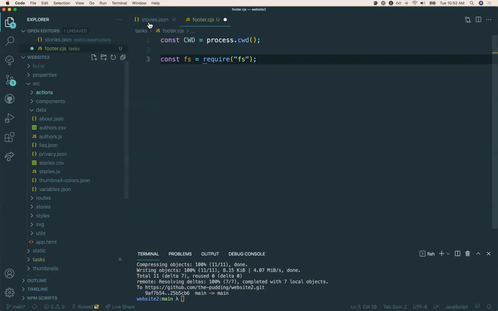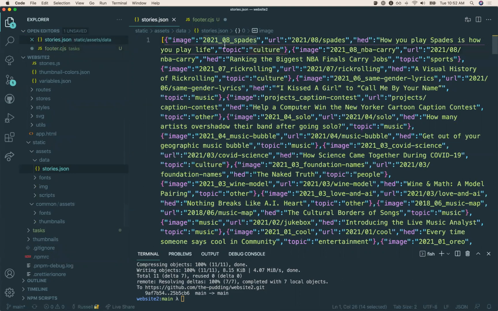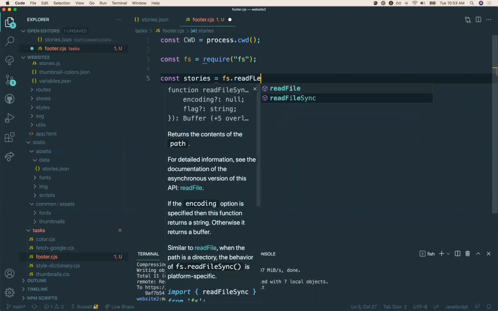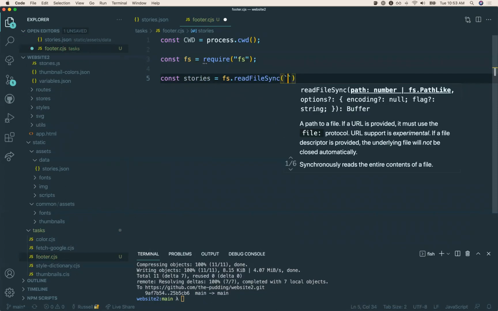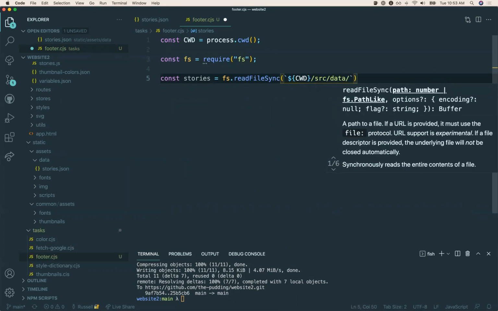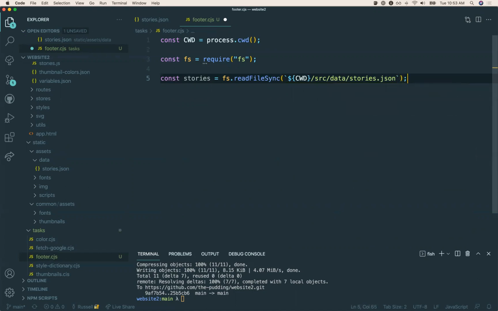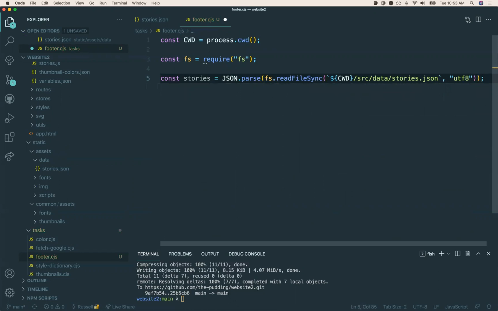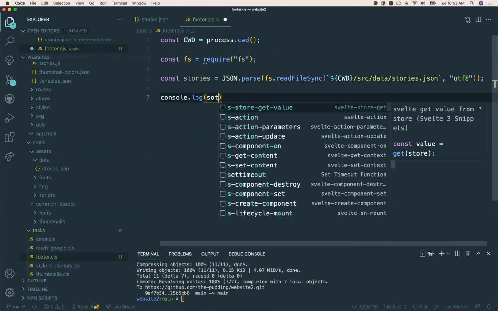Do I even care if it's clean? I already forgot what the output looks like. Honestly, it doesn't even need to be the clean version. So const stories equals fs.readFileSync, source/data/stories.json, UTF-8, JSON.parse. Okay. And as always, let's not get ahead of ourselves.